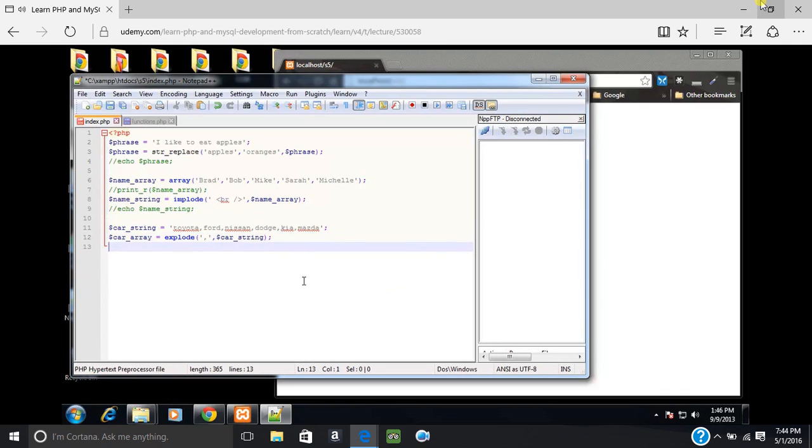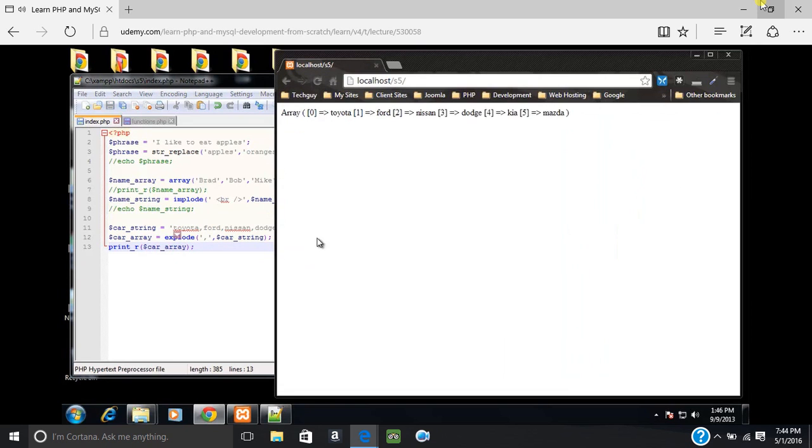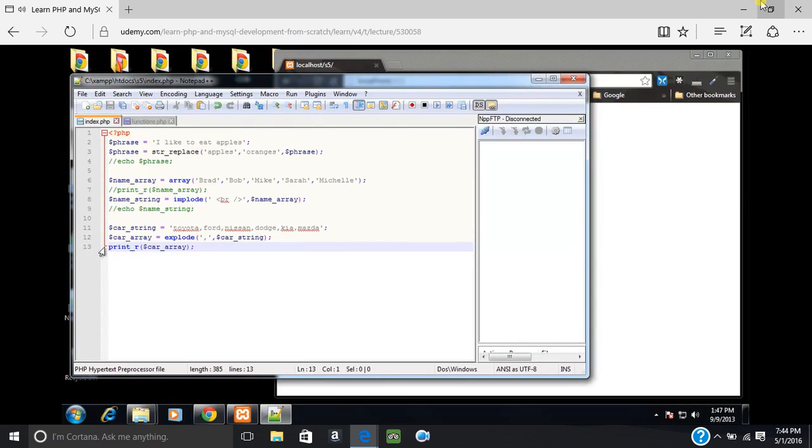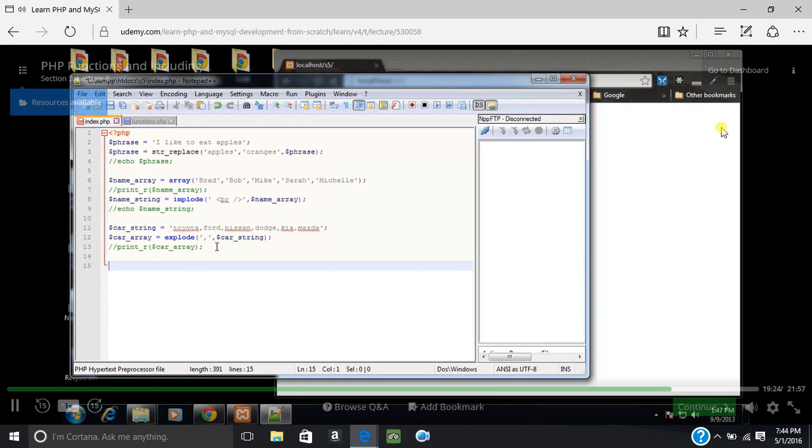Now we have an array. We can print that out with print r. You can see we have a numeric array that has our values in each position. That can be very powerful when you're developing with PHP. Some other functions can manipulate strings, like ucwords.